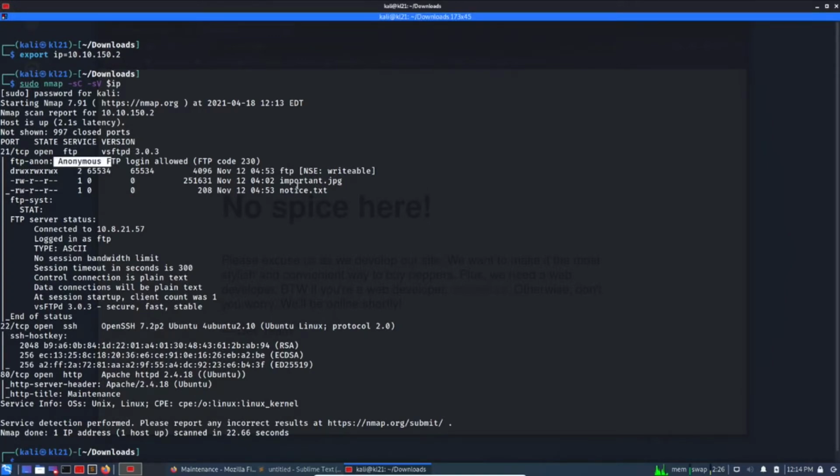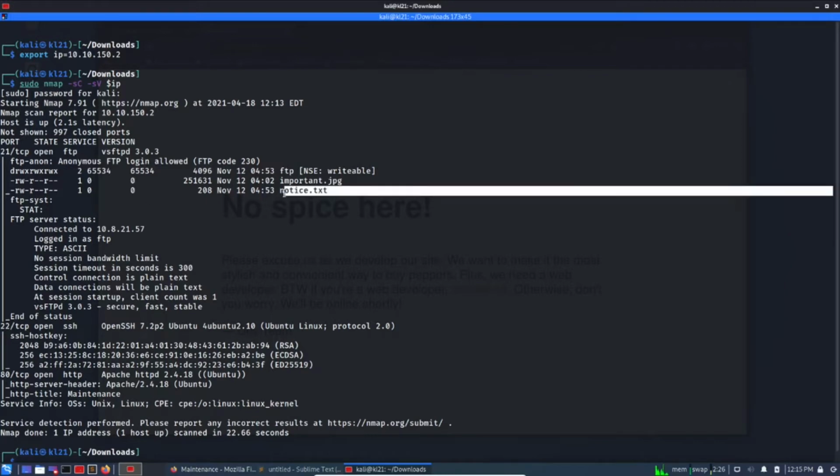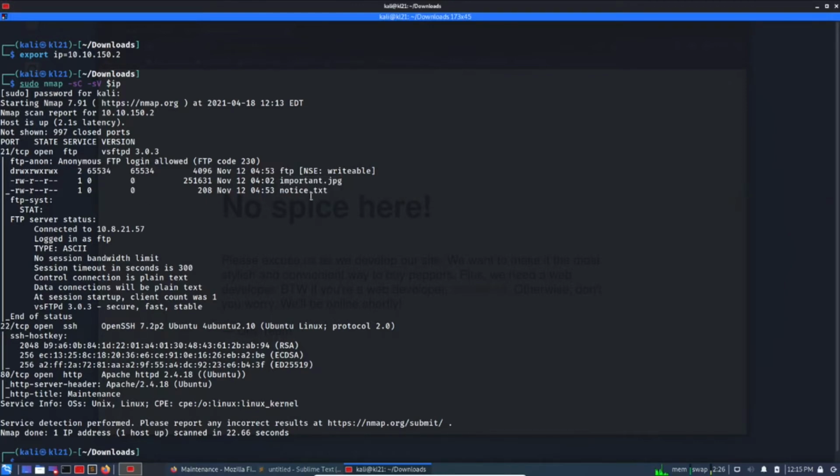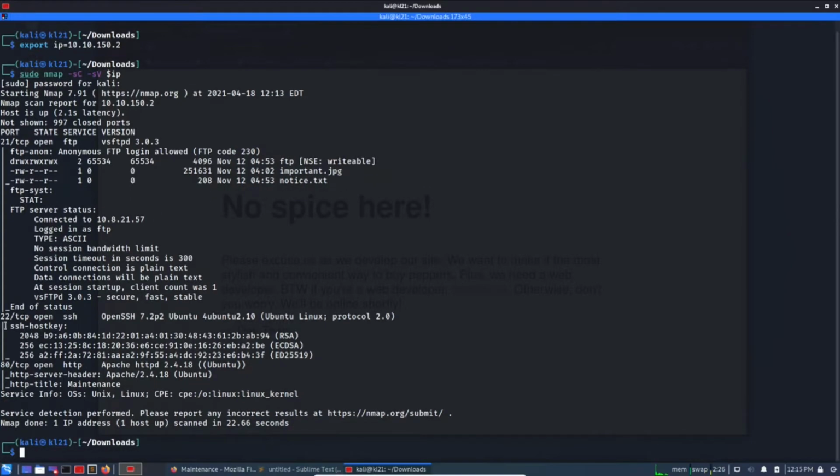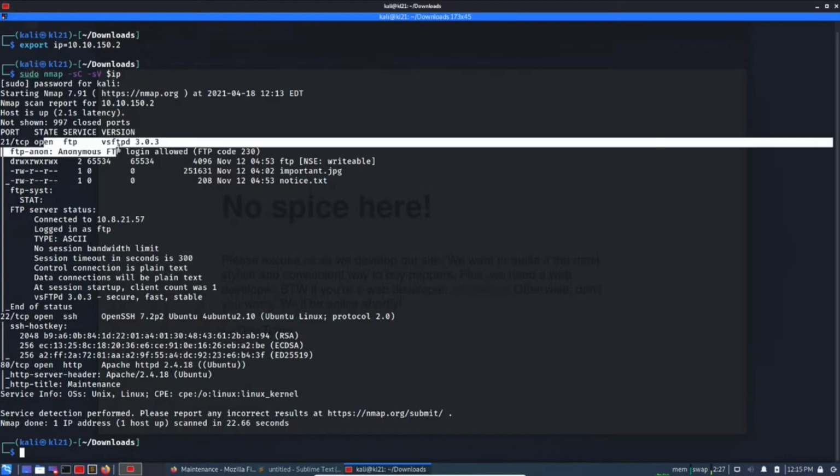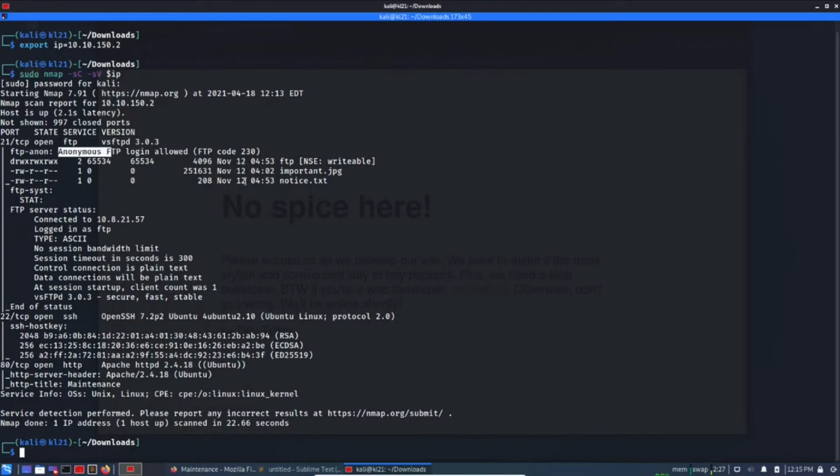It says FTP is open on port 21. It is anonymous and we can see three files here: notice.txt, important.jpg, and a directory called ftp, and it says writable. Then we can see on port 22 SSH is open, and on port 80 we can see it is Apache, and that's pretty much it.